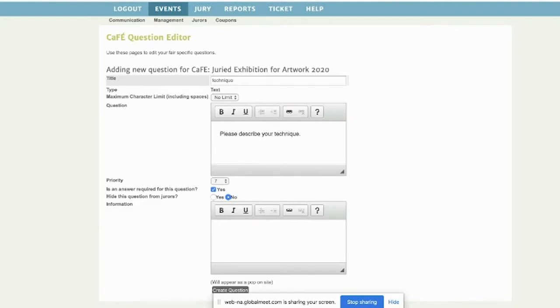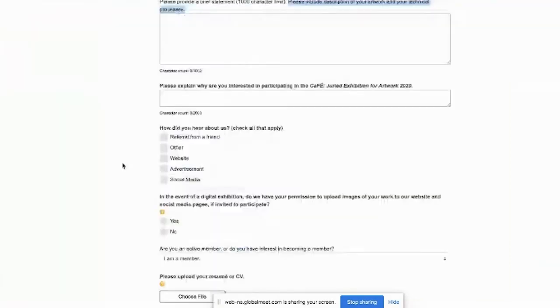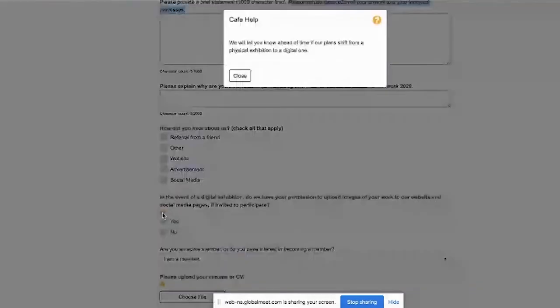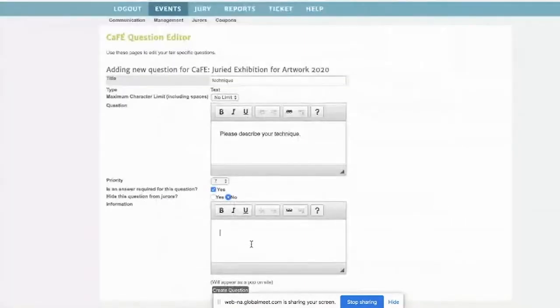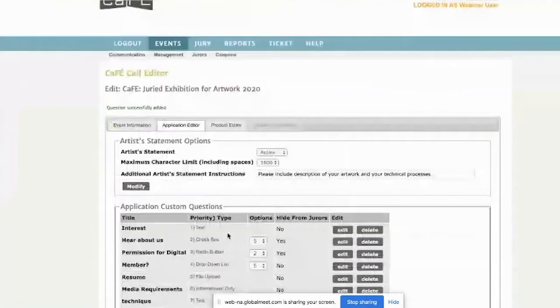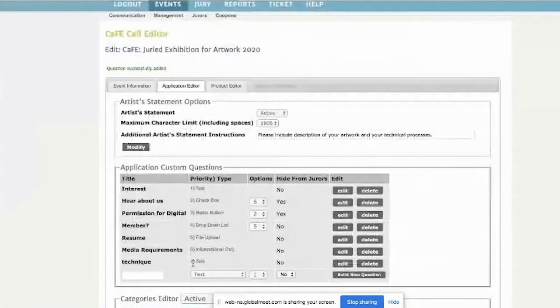So to show you the help bubble real quick on our preview, it just comes up as an orange little bubble, and then you can click on it and it will show the additional information that you provide in the second text box on the question editor tab. So this is where that additional help text is. So once you're done with building the question, you'll click Create Questions to save that. And you'll see that we've added it here with number 7, so it's at the bottom.